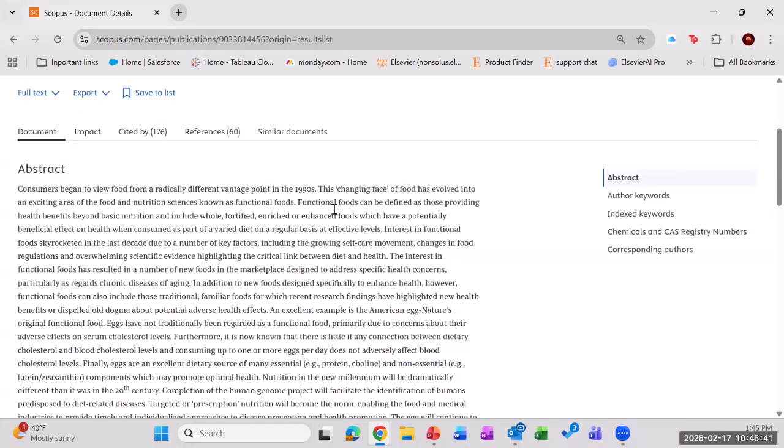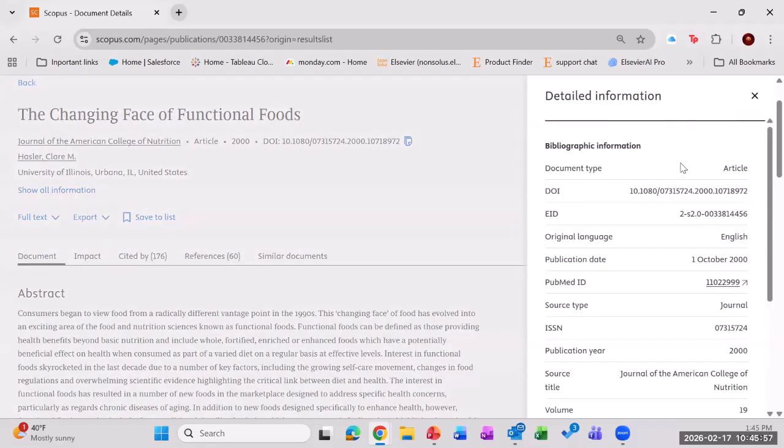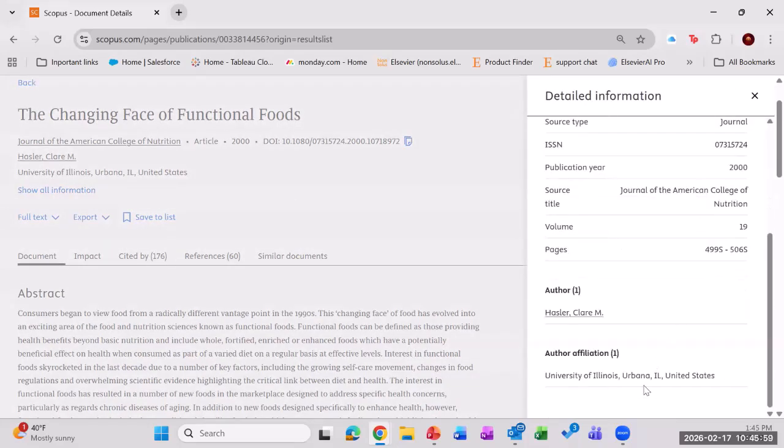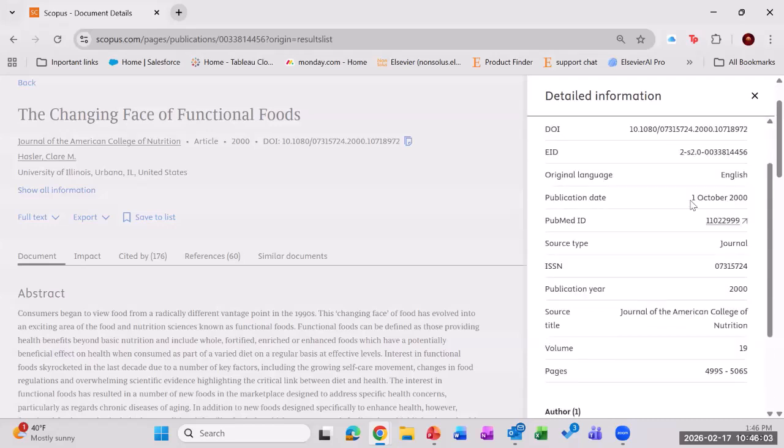So here you can see the abstract as we scroll down, but before we get there, there are also links here to the full text, which you will be able to see when you view your document. There should be a link to view it at the publisher, and there should also be a link here to view it at UAGC. And then once you show all information here, you can also see some more of the bibliometric information. You can see the author, the affiliation, and then stuff like the publication date, PubMed ID for this specific author.